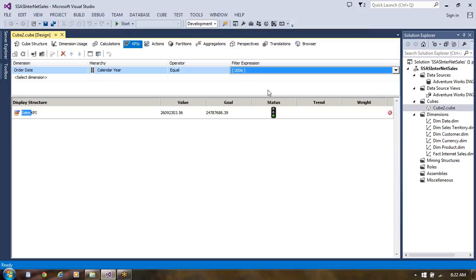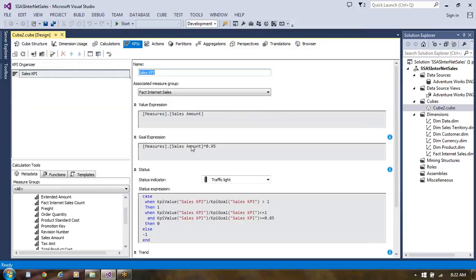Now let me change the KPI. In the KPI, instead of 0.95, I want to put 1.02, that is 1.02% I want to make in this sales. Then once again let me analyze the cube.